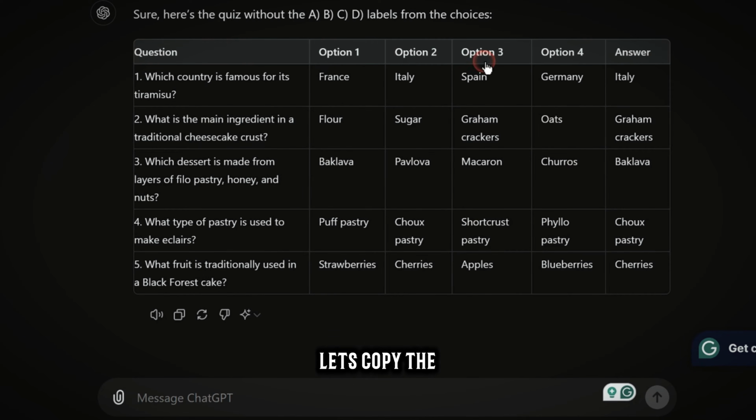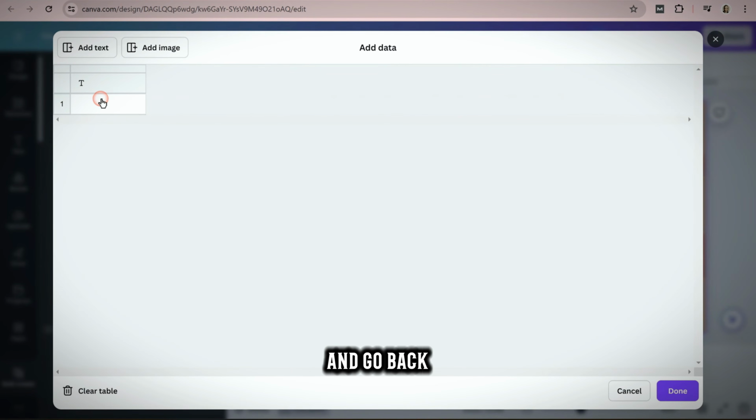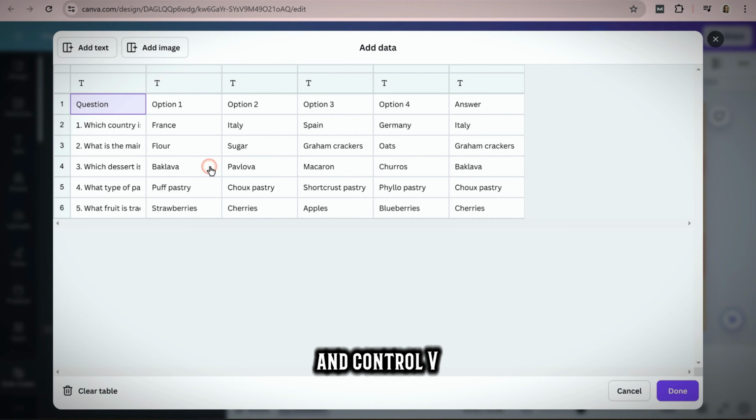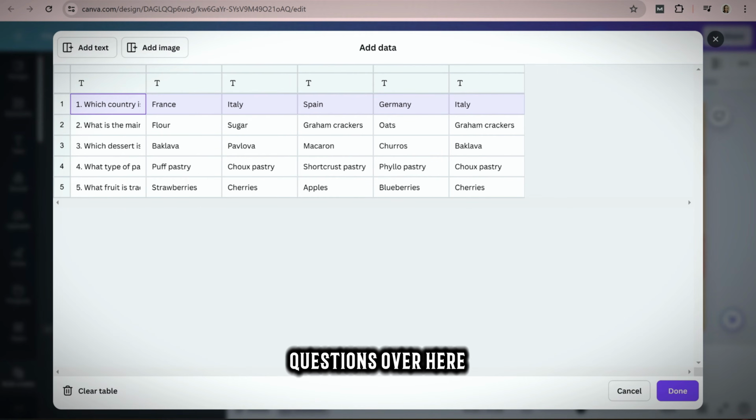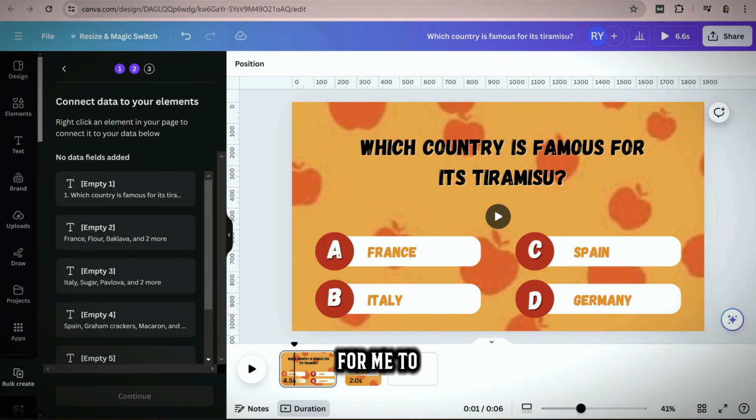Let's copy the whole table, Ctrl+C, and we go back to our canvas and Ctrl+V. Now I do have all my tables over here, but for the first line, I would like to delete it, delete row. So now I have my 5 questions over here. I click on done.